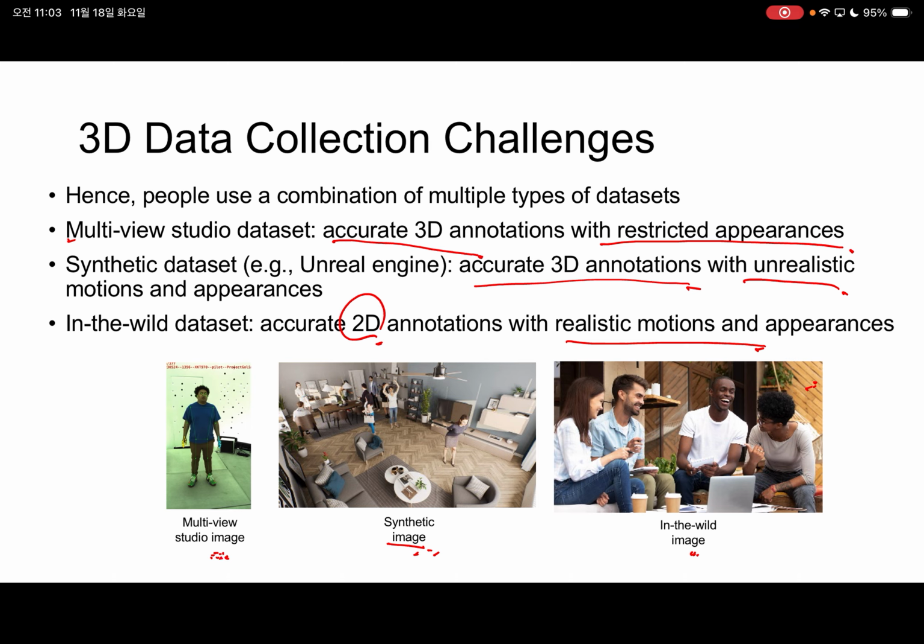Multi-view studio, let me briefly recap. We construct an expensive studio with many calibrated, synchronized cameras, and then we can hire actors, give them a script, and capture their performance. Based on the multi-view camera observations, we can get accurate 3D annotation, but the problem is that, as I said, image appearance is restricted. Background color, light, all things are restricted. That is the limitation of the multi-view studio dataset.